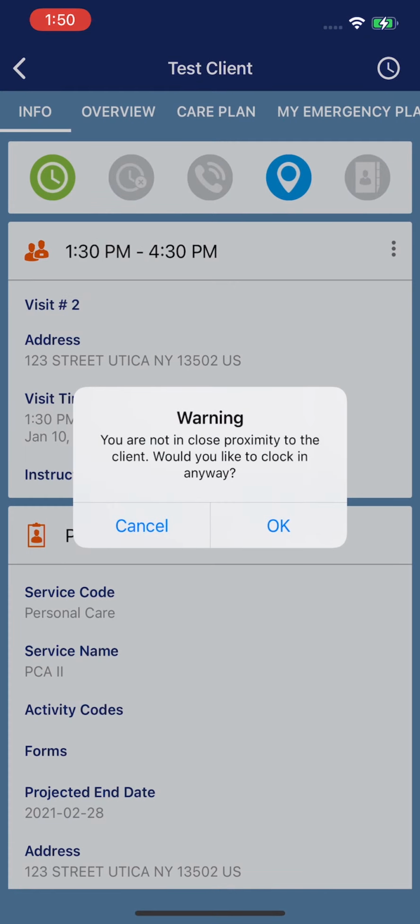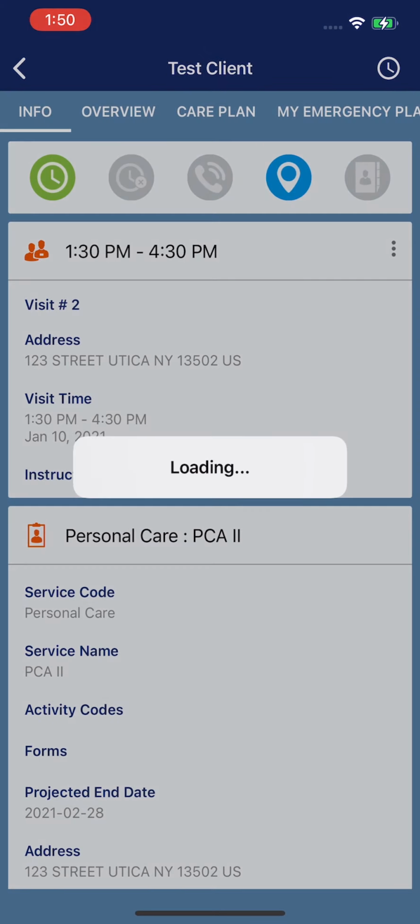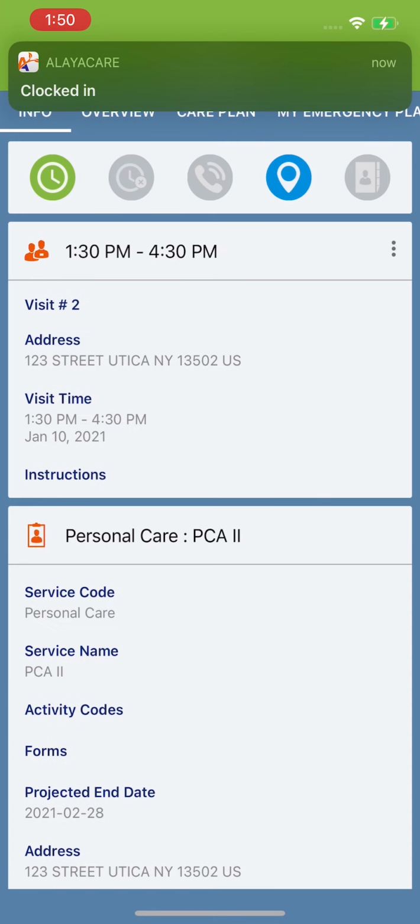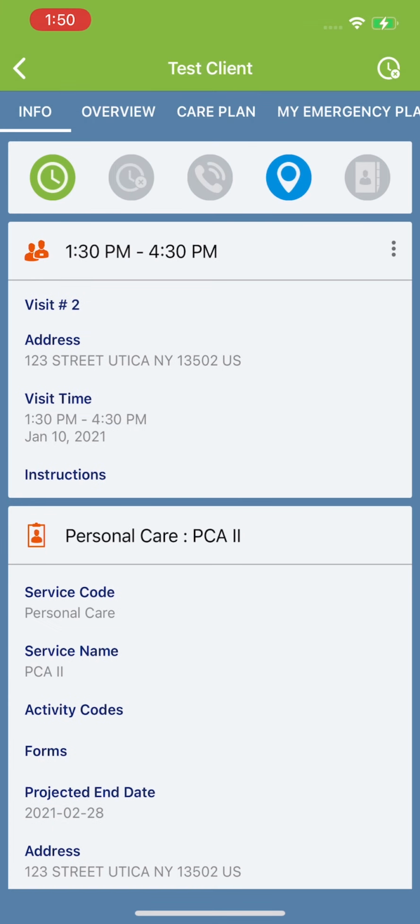It now says, as you can see, because I am not close to this address, you should not get this error, because obviously you'll be at the client's residence when you're doing this. In this case, I'm going to hit OK, as it is just a demonstration, and now I am clocked in once it loads. It gives me a little notification, and it lets me know that I'm clocked in. I'm just going to clear that.